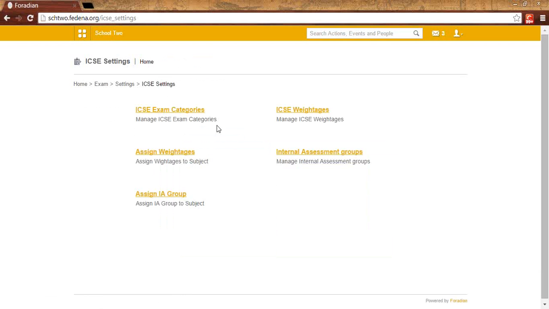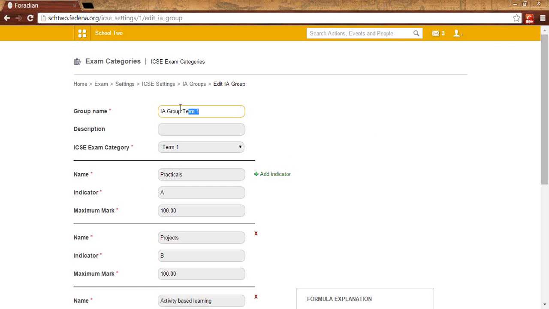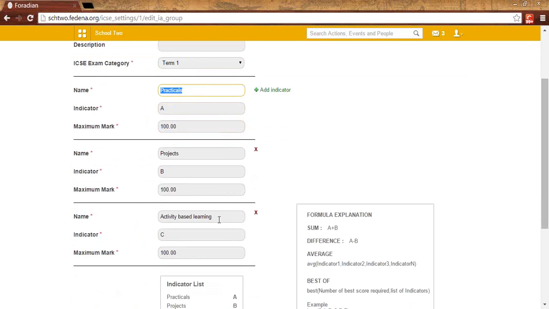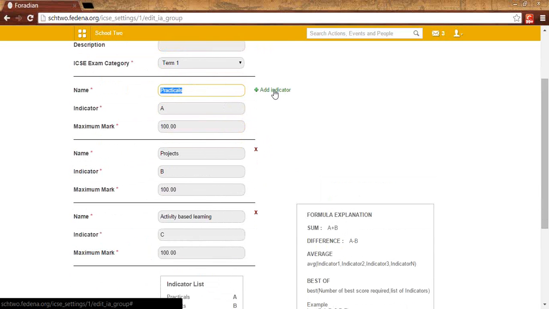After assignment of weightages is done, we have to create IA groups. It means in that 20%, what all will be there. For example, I'm going to give internal assessment group 1 for term 1 as the name of the group, and it had 20% weightage. So there, what all will contribute in that 20%. So this is for term 1. So let's say practicals, projects, and activity-based learning are the indicators that I've added. One or more indicators can be added by clicking this.